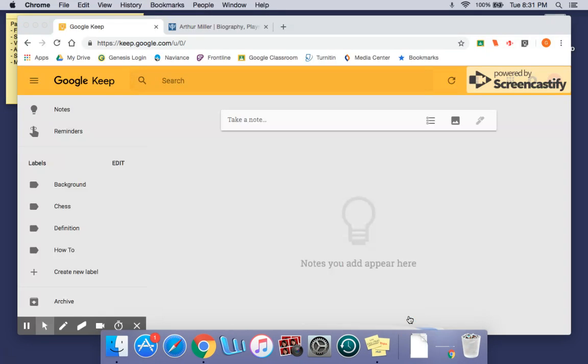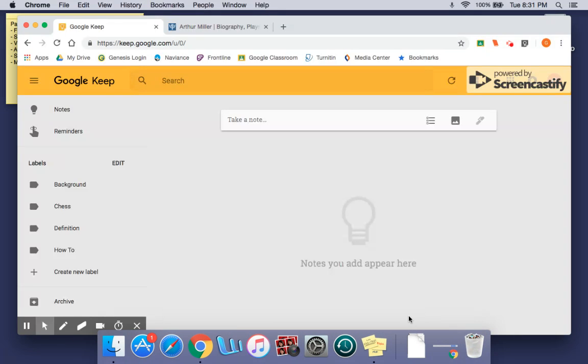Hi there. So I'm going to show you a couple quick features of Google Keep. Google Keep is basically just a note-taking application, and there are two quick ways I want to show you for how you can take notes. So first, on the home page, you can just click Take a Note.